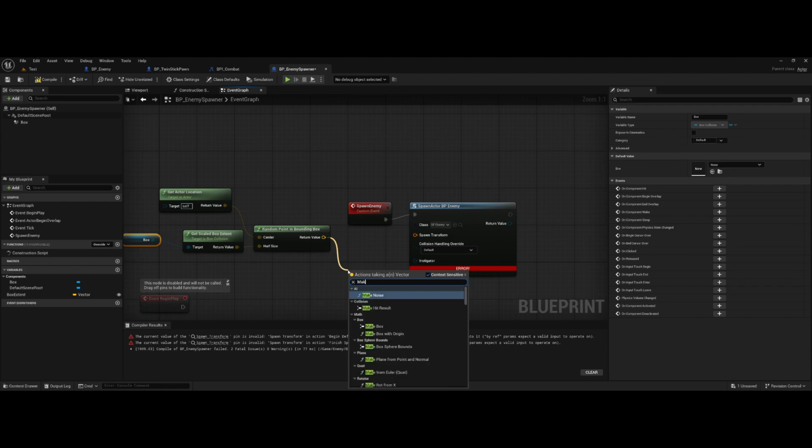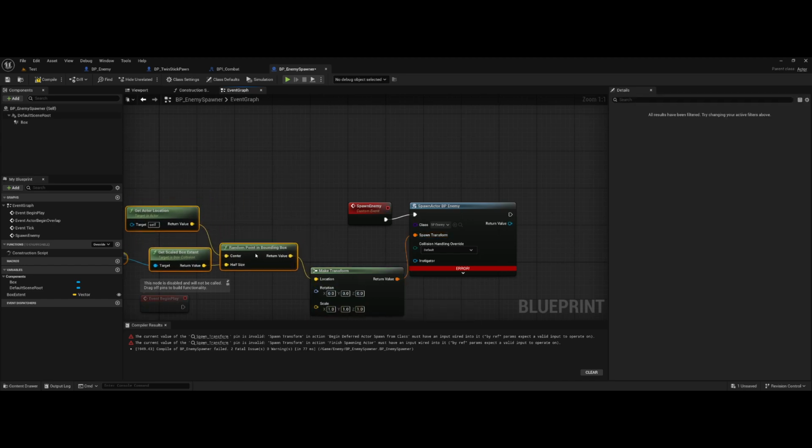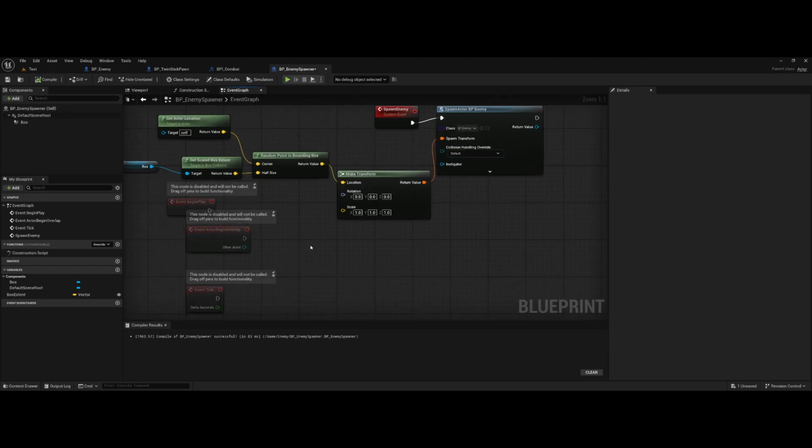And we will make a transform out of it. We can leave the rotation as 0, 0, 0, and the scale is 1, 1, 1. That's just going to be default. This will let us compile it. And now we just need to call this function.